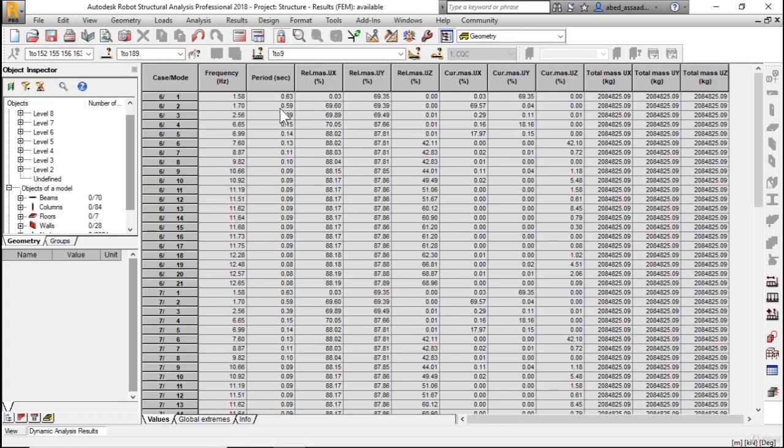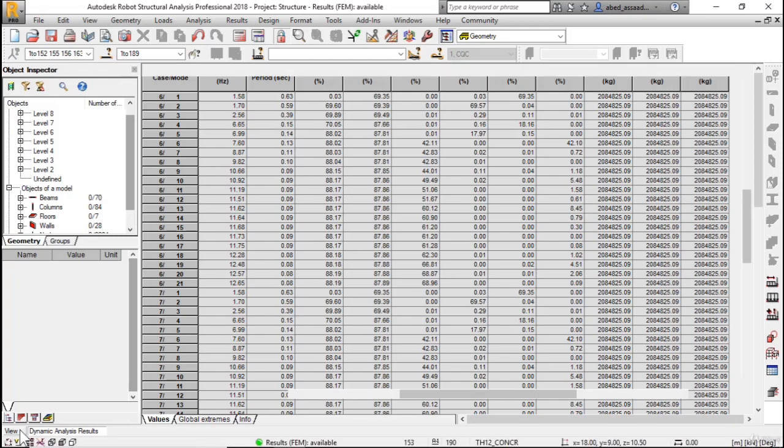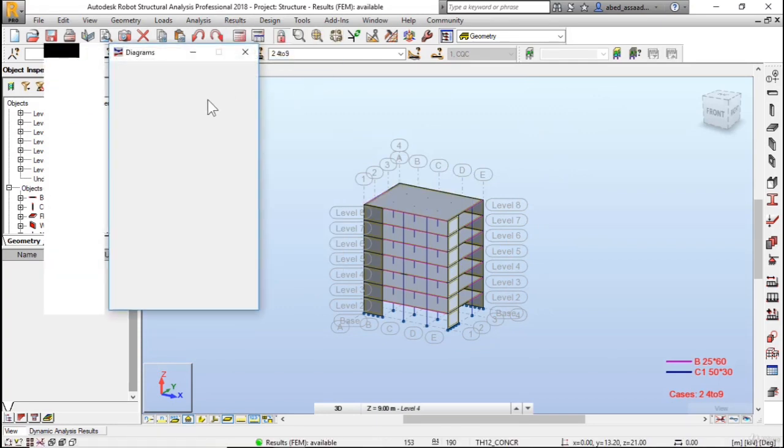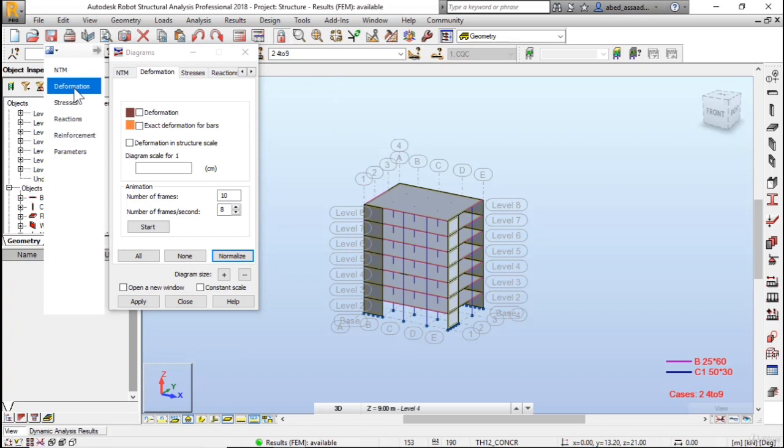The second mode, the period is 0.59. Relative mass UX is 69.57, because this is the cumulative mass. So the second mode is mode X. I can check by clicking on View and Results, Diagrams for bars, Deformations.